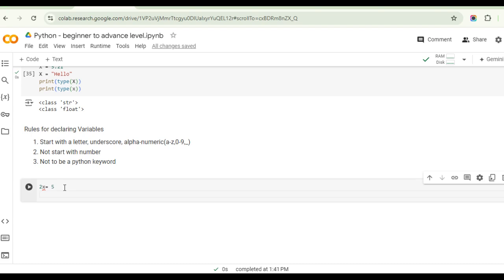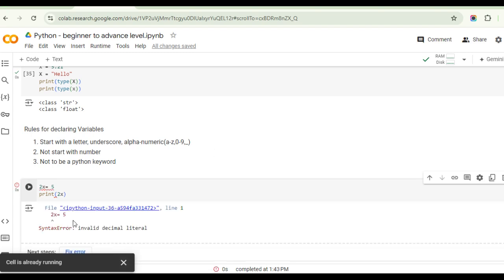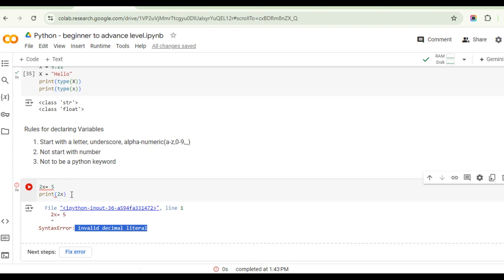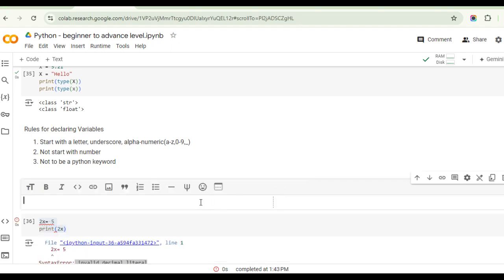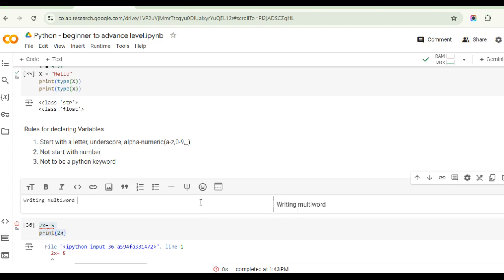So variables must not start with a number. Here, let's say we have defined 2x equal to 5. Here it will throw an error, as the predefined rule is that a Python variable must not start with an integer. Here it says invalid decimal literal. So like this, these rules need to be kept in mind while defining a variable in Python. These are some of the things about variables.